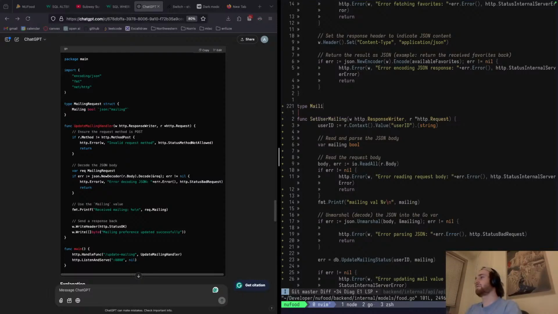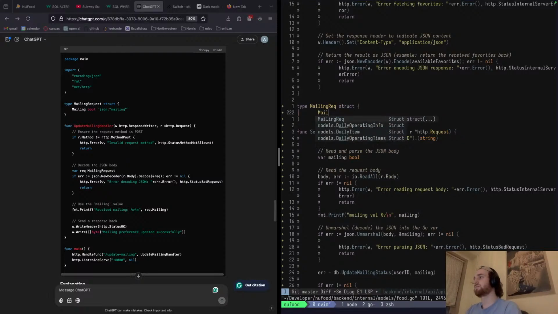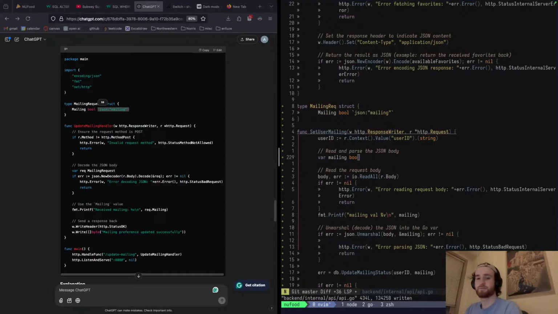Type. I don't want to type that backtick. I don't know where that is on this keyboard. The struct is more verbose, yeah.